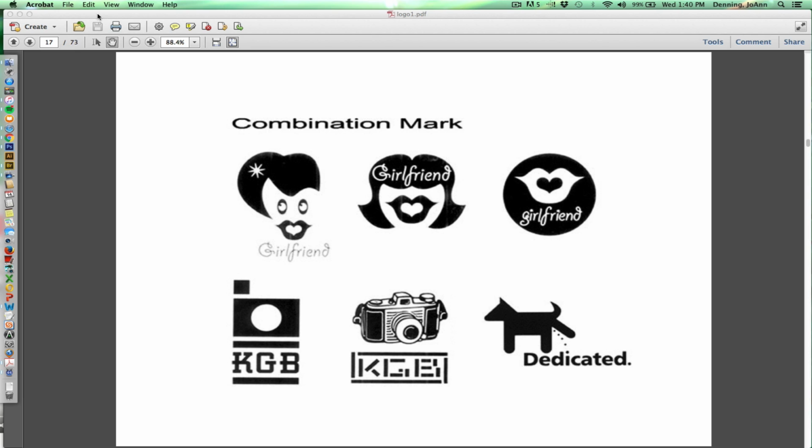Combination marks are sometimes the best solution if you need to have the name in there or the initials, but you also want to bring something else in, some other symbol, some other idea. And so a combo mark is very prevalent in logo development, and we're going to look at a bunch of them a little bit further down in this slide lecture.